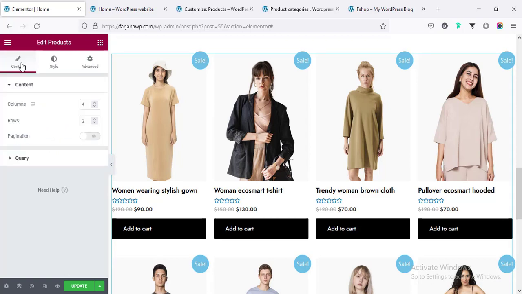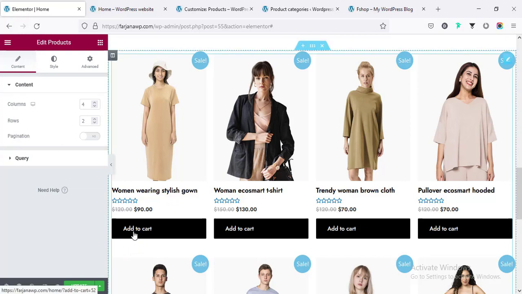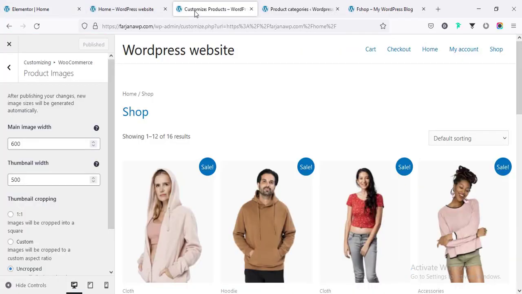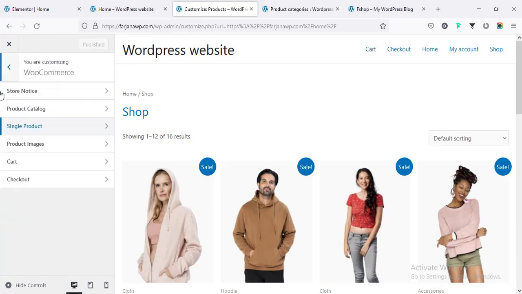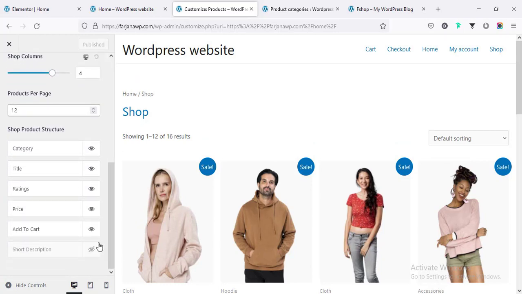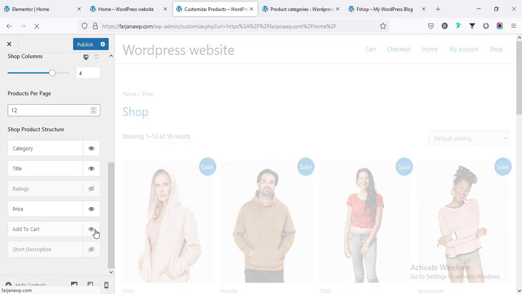And here if I want to hide the add to cart button or price, rating or anything, we can do it from our customized page. For now I'm saving it. For example, here I want to hide this button and rating. So now if I go to our customized page and going back under WooCommerce, if I go to product catalog, and here we will find some settings. If I scroll down, here is options, category, title, ratings. We can hide the ratings, we can hide add to cart button.